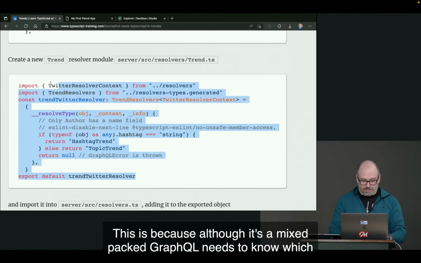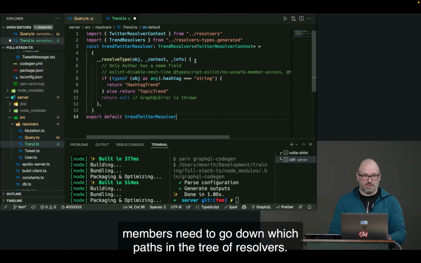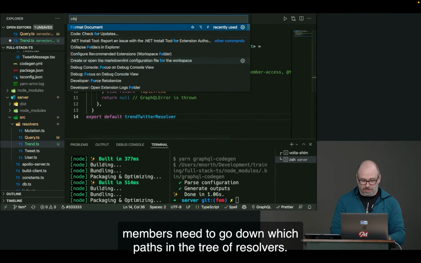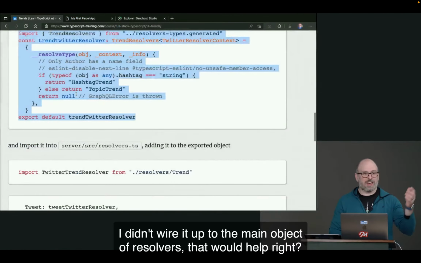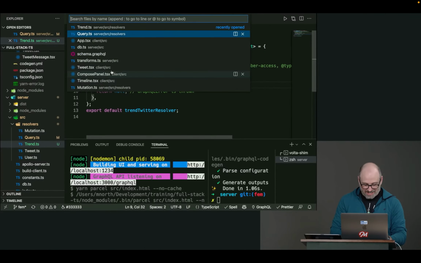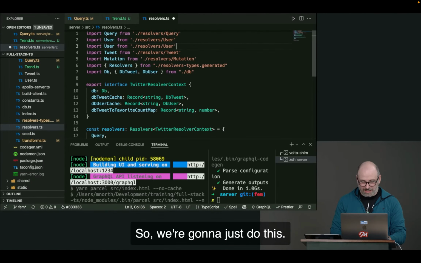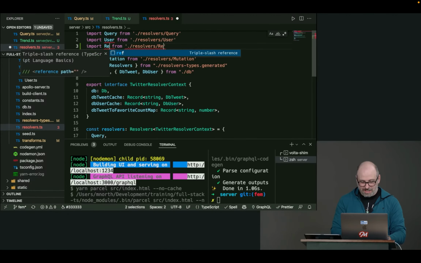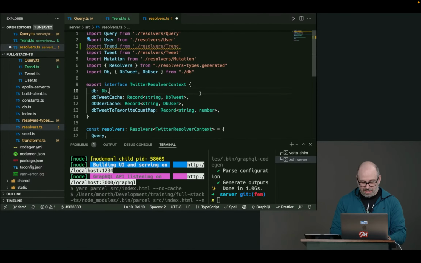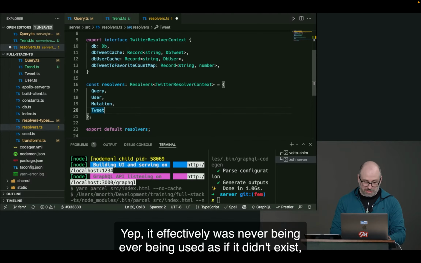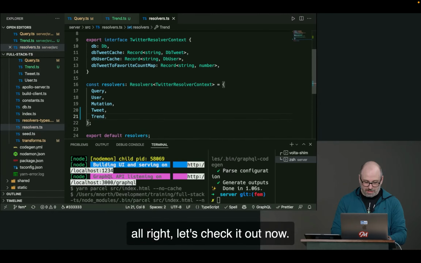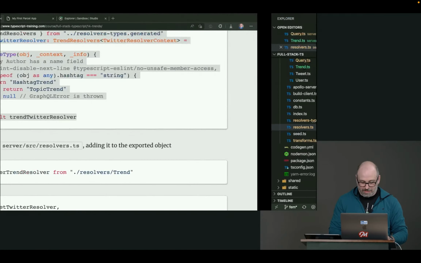This is because, although it's a mixed bag, GraphQL needs to know which members need to go down which paths in the tree of resolvers. Oh, I didn't wire it up to the main object of resolvers. That would help, right? All right, let's do that. So we're going to just do this. Yep, it effectively was just never being used, as if it didn't exist. All right, let's check it out now.